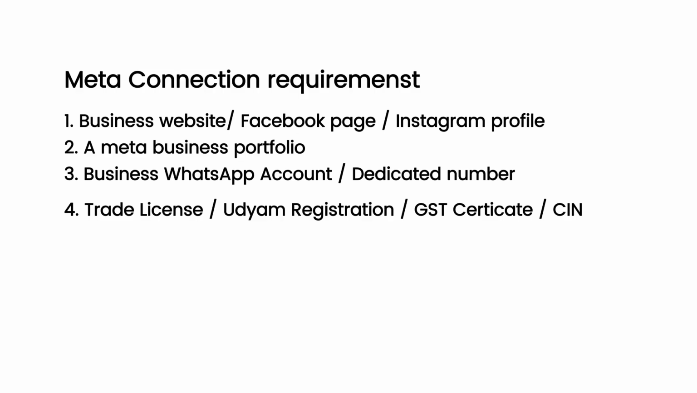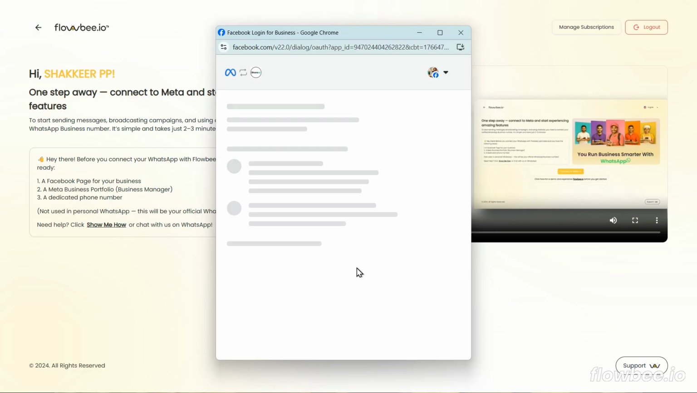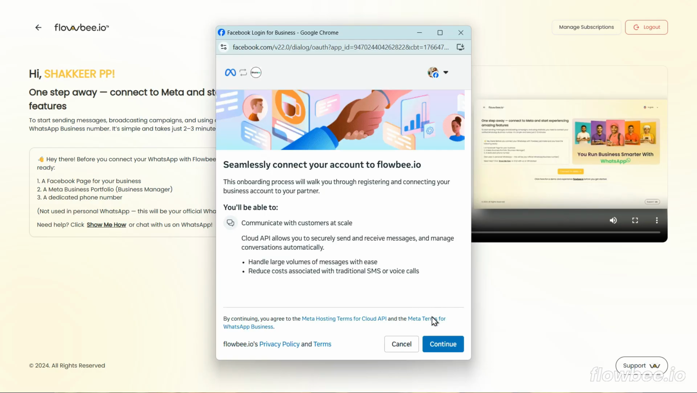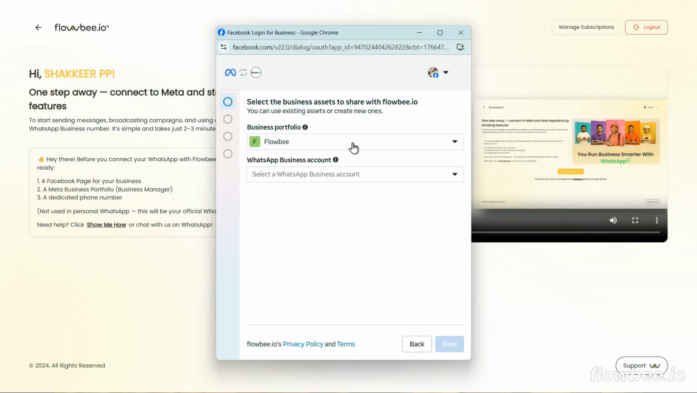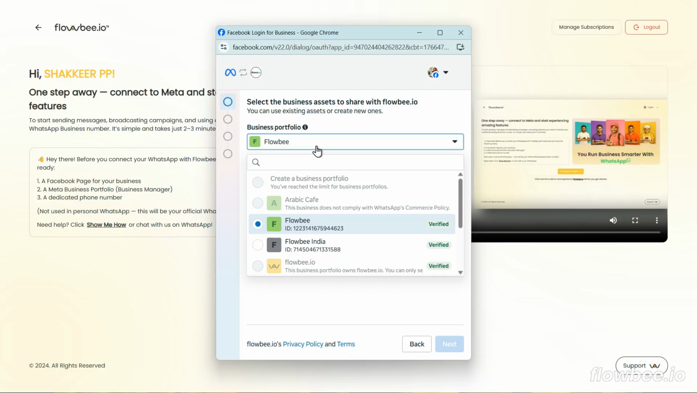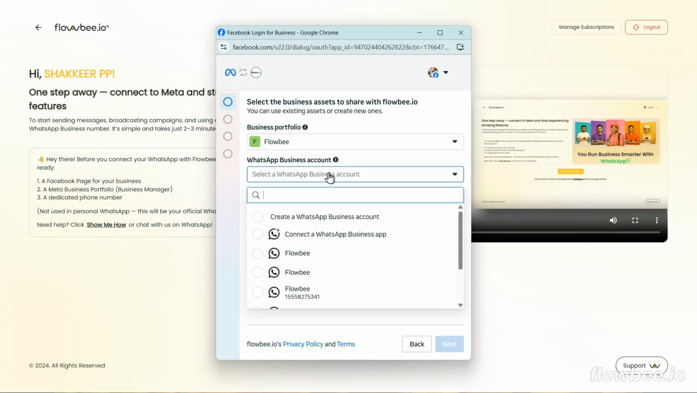Now let's see how to connect with Meta. Click on Connect to Meta. Make sure you are logged in to the Facebook account that has access to your business portfolio. Click on Continue. Select your business portfolio. Then, choose the setup type.